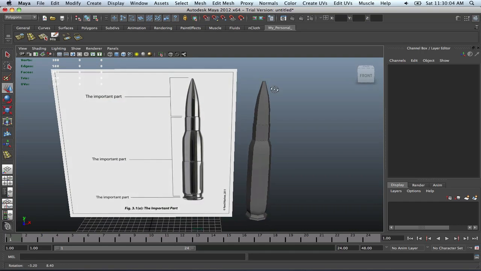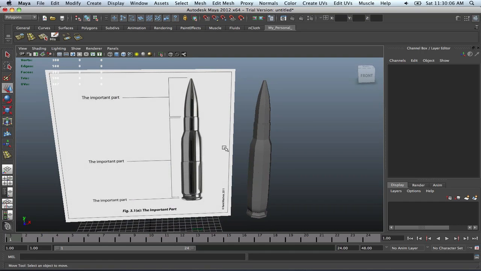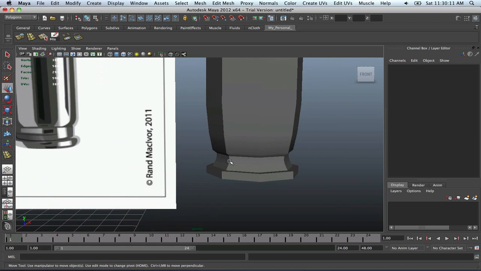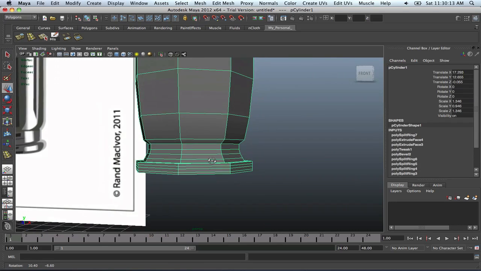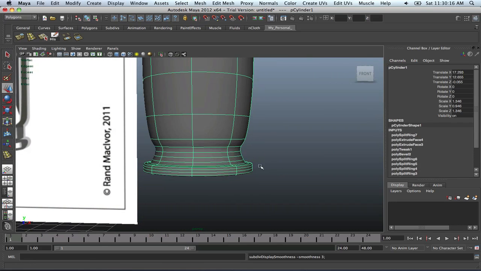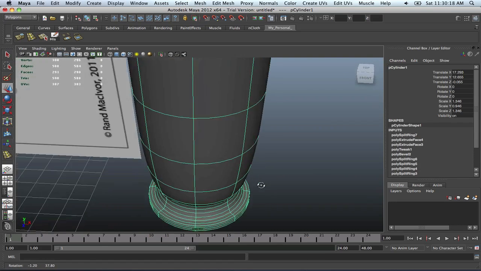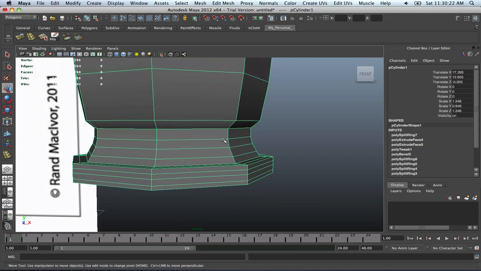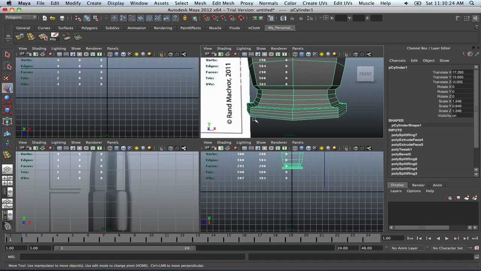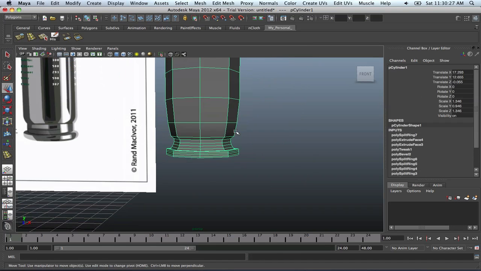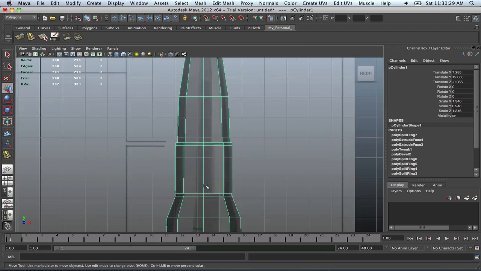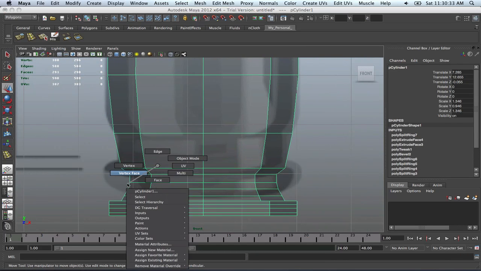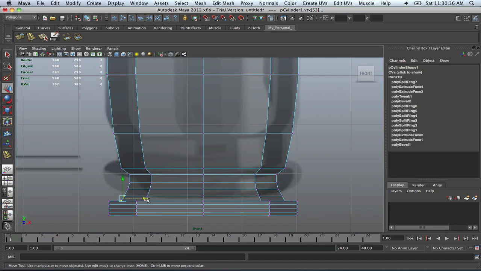We have the tip of it, that's the bullet right there, and then there's the casing. Obviously this could use a little more of a touch-up, maybe adding some more edge loops. It still seems a little rounded right here. Still seems a little rounded, but nothing that we can't go in and fix ourselves.